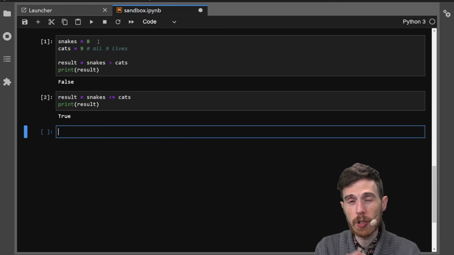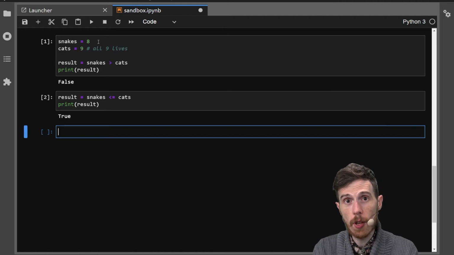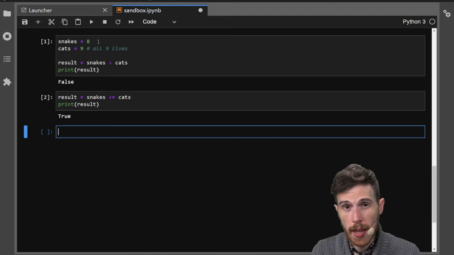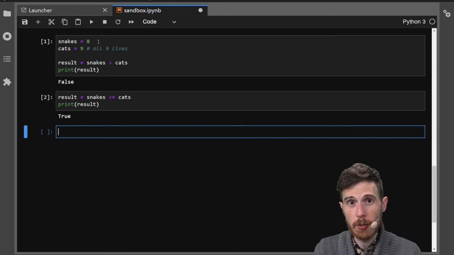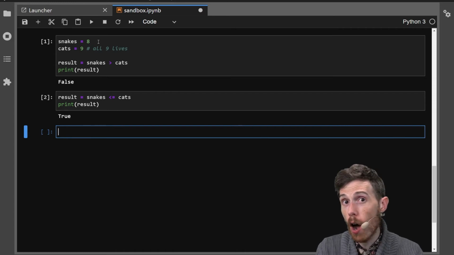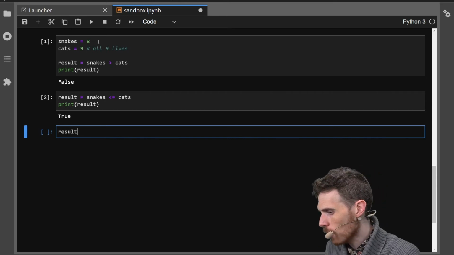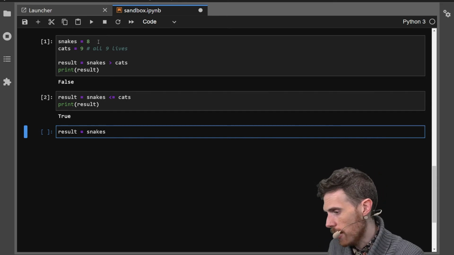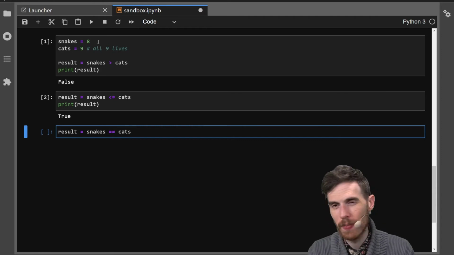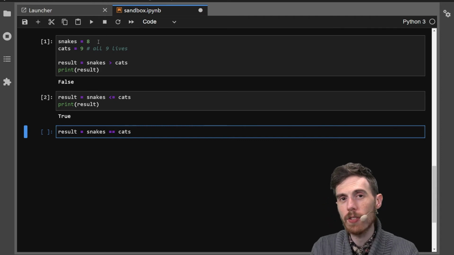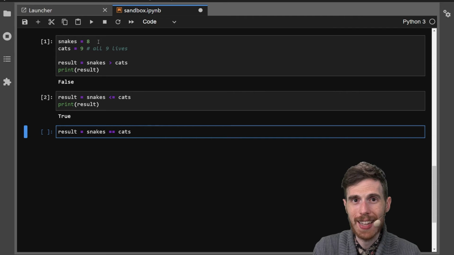Now, these relational operators, again, just ask questions about the relationship between 2 things. And one of those relationships is to ask, in fact, if the 2 quantities, snakes and cats in this case, are equal. It's a similar expression, but I'm going to show it because it looks a little confusing at first because I'm going to use a lot of equal signs here. So I'm going to ask the question, result equals snakes, double equal cats. Snakes double equal cats. I'm asking the question, is snakes in fact equal to cats?